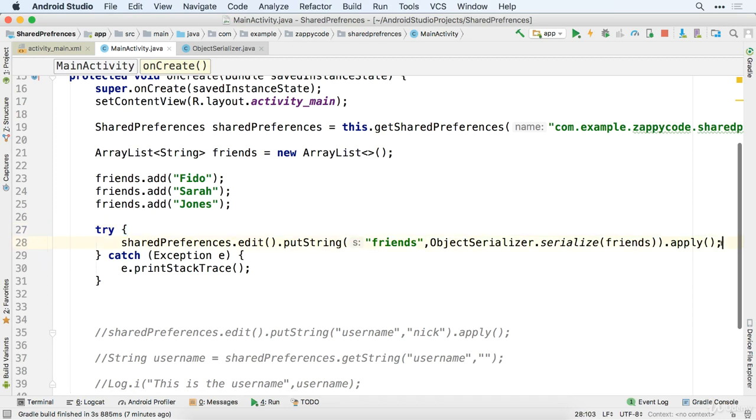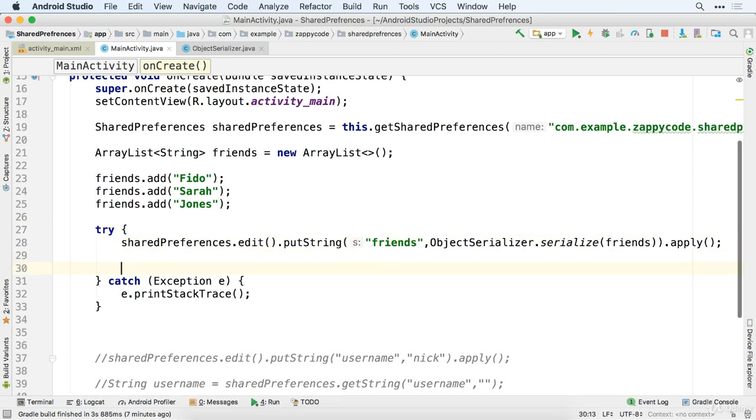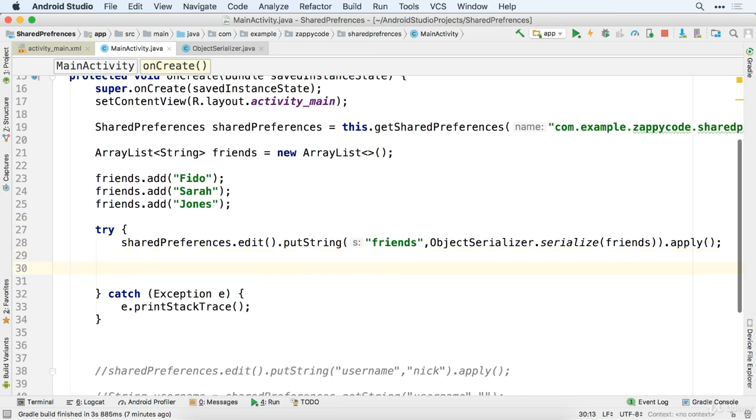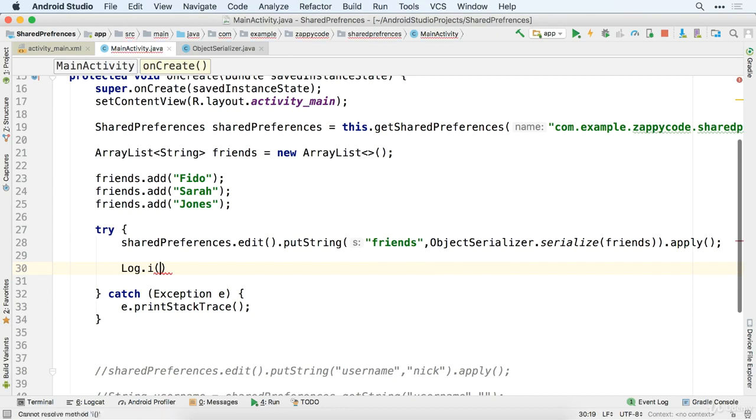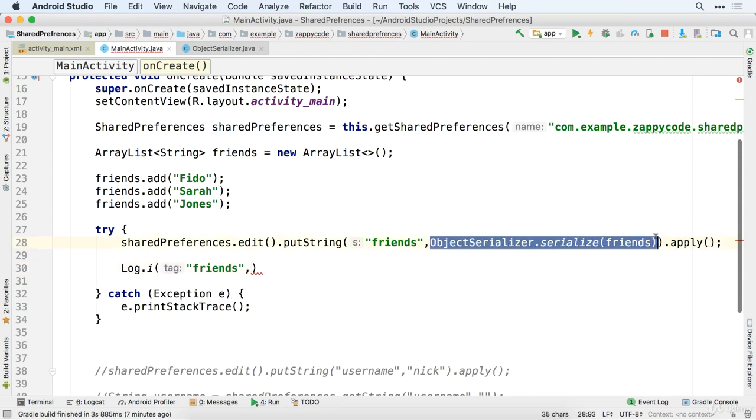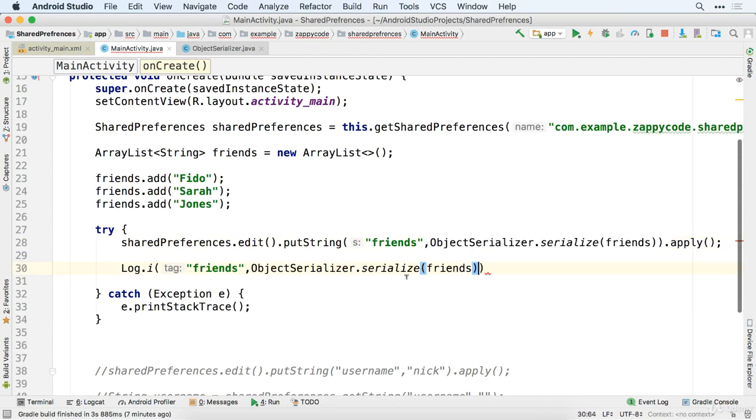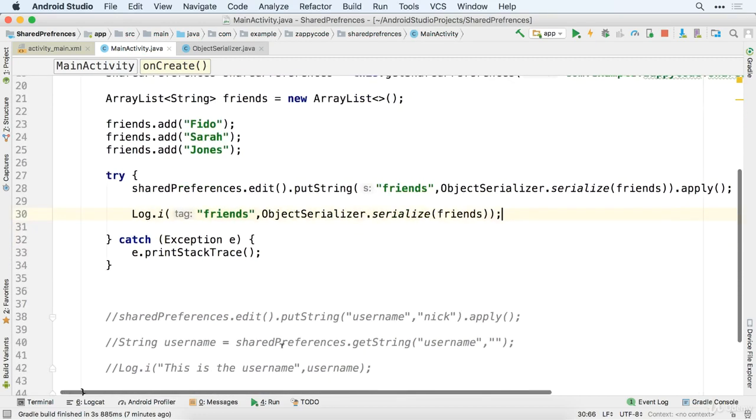Now, something that I think we should do that will be kind of interesting is to see what the serialized string looks like. Let's go ahead and just log it. So let's say log.i, and we're going to pass inside of here the name friends. So we'll go ahead and paste that, and then let's add this whole thing here. Okay, because that will give you an idea of what's going on in the background here.